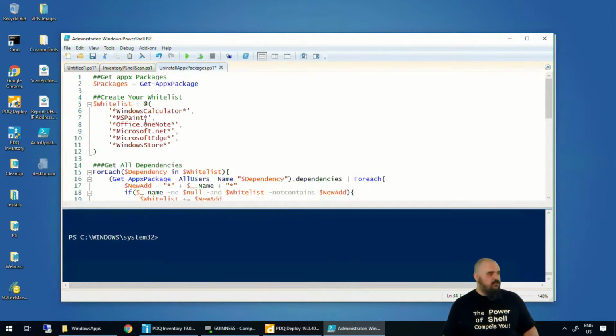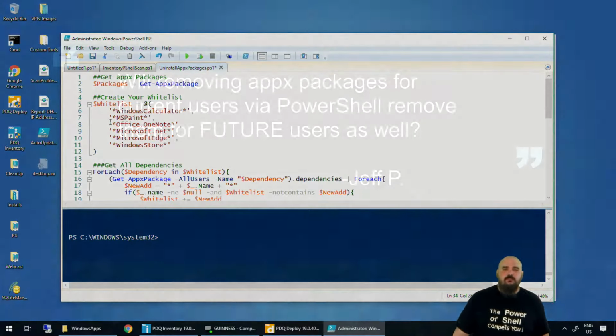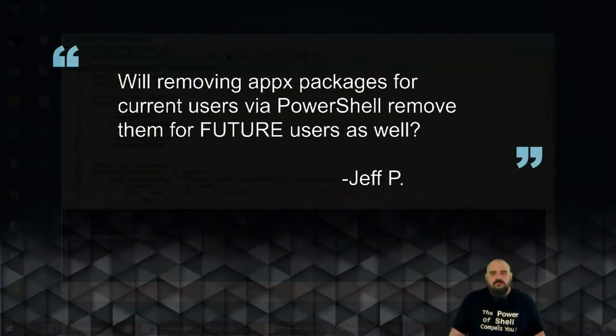All right, any other questions? Hey guys, will removing AppxPackages for current users via PowerShell remove them for future users as well? Thanks, Jeff P.